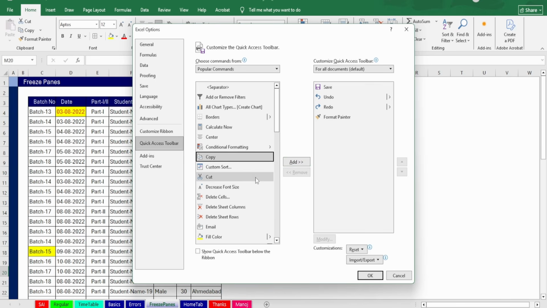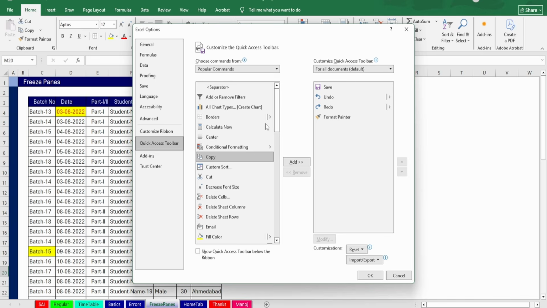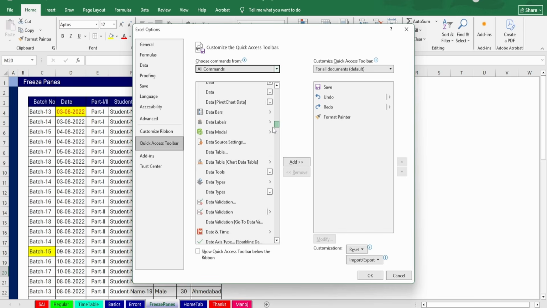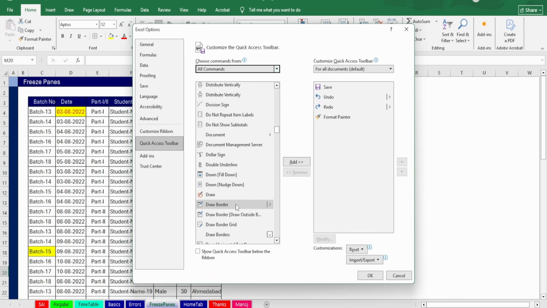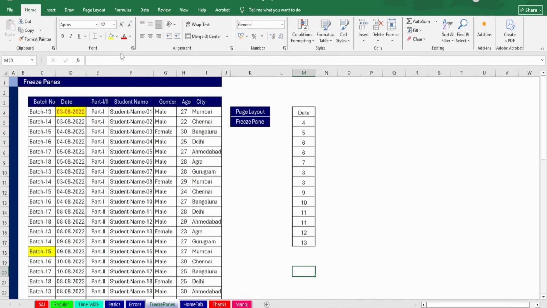It will get added. Now I will give you an example of how you can save your daily data processing time. For example, you are using a large data set and in that large data set your boss is telling you to remove or identify duplicate values. So what you can do is simply add the duplicate value command from the command center. Let me show you. So here is the duplicate value. Just add it to the quick access toolbar and click OK. Now you can see that the duplicate value command is added over here.